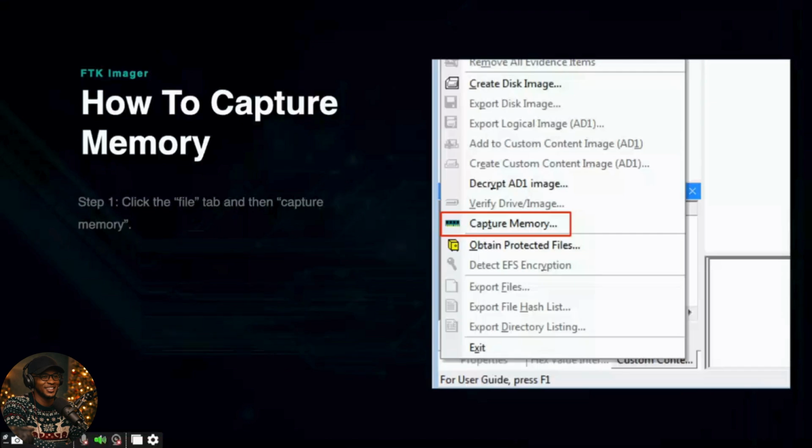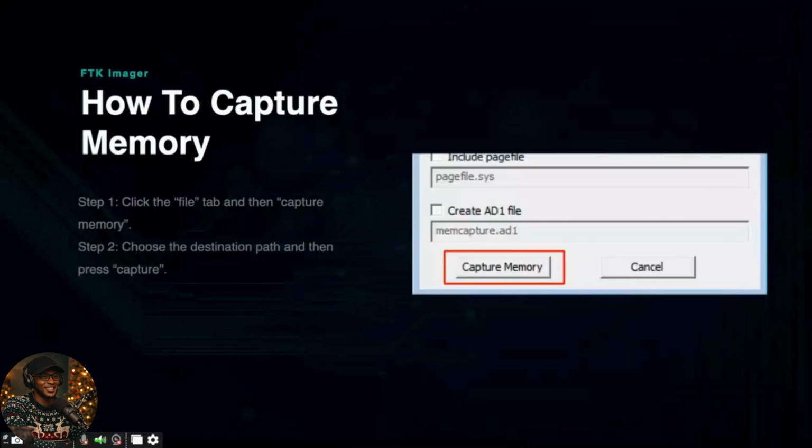An example of this would be capturing random access memory before attempting to collect archive files on a drive. To capture memory on a drive, first you will want to click the File tab on the toolbar. Then select Capture Memory. From here, you will be given the option to choose the destination path of the data. Once this is done, select Capture. This process will take a variable length of time, depending on the size of data being captured.